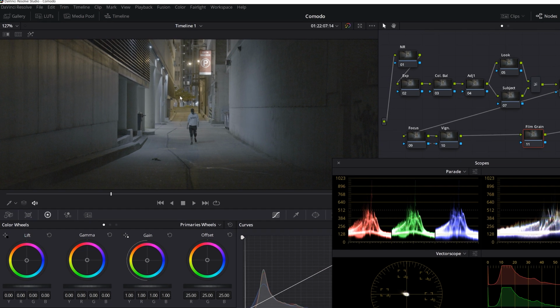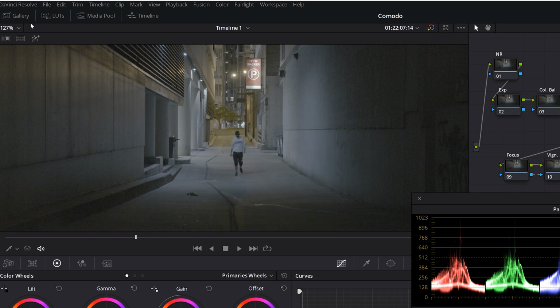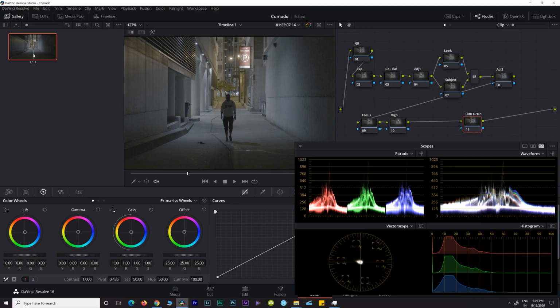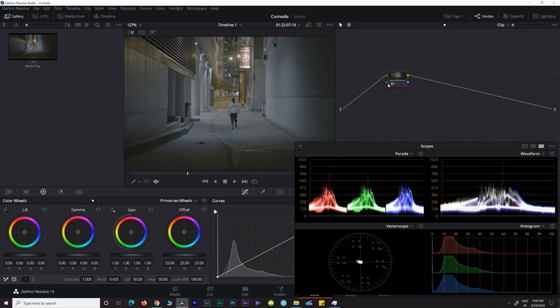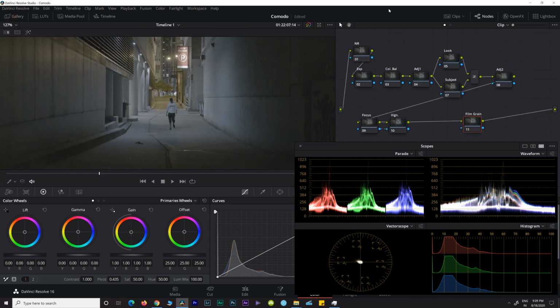To do that we need to right click over our viewer window and click on grab still. This will actually save the whole layout of our node tree inside of our gallery. Now let's change the label of this still image and name it node tree. Now if it is a fresh new clip without any of those nodes, we can just go into our gallery, right click over the still image and click apply grade, and boom, the whole node tree will append over your shot and you don't have to create the node tree every single time you color grade different shots and footage. Now let's start with our exposure node.